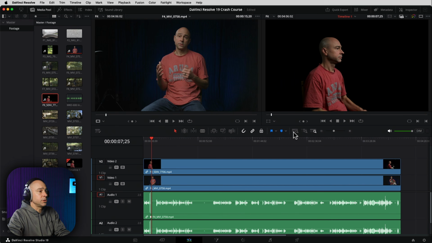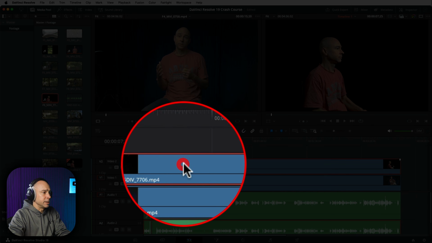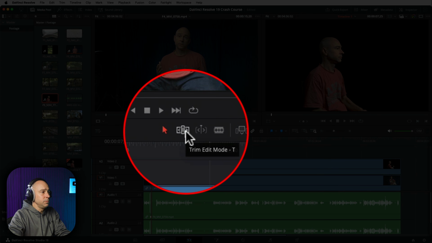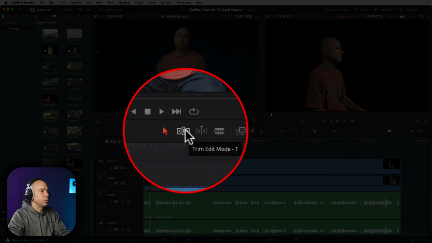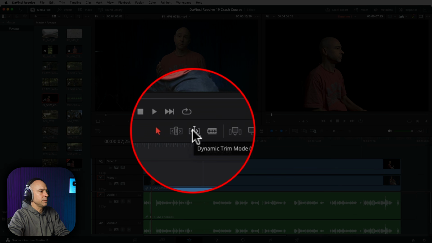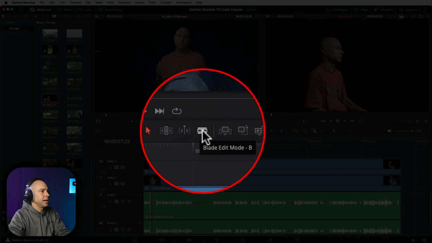Moving along through our toolbar here, we've got our selection mode right here. A lot of times you're just going to use this as the item that you need to select different things in your timeline. We've got our trim edit mode, which allows you to work with your clips in different ways and slip clips. We'll get into that a little bit more as we move ahead here. You've got your dynamic trim mode. You've got your razor blade, which allows you to make a cut. And you can see the keyboard shortcut there is B.